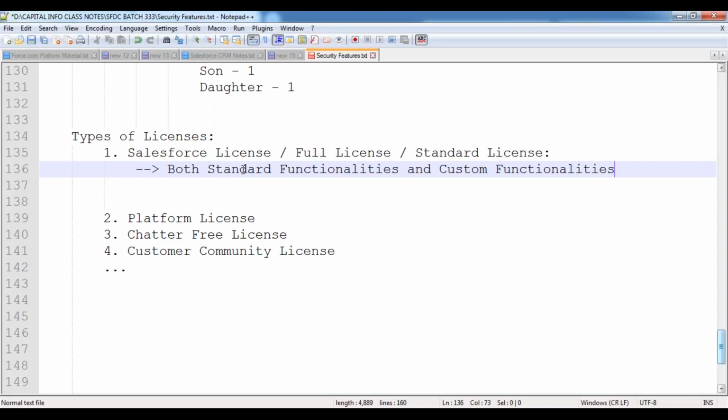That means we can access standard applications, custom applications, standard objects, custom objects, standard fields, custom fields, standard features, custom features. Everything we can access by using the Salesforce license. It's nothing but a full license, which grants access to all the functionalities of Salesforce, including both standard and custom.